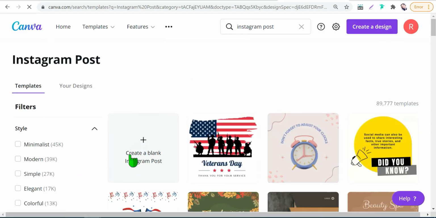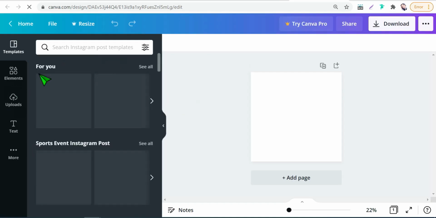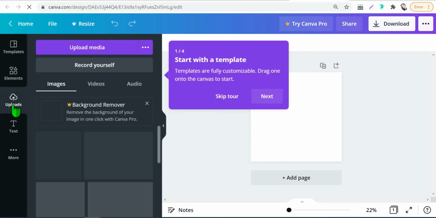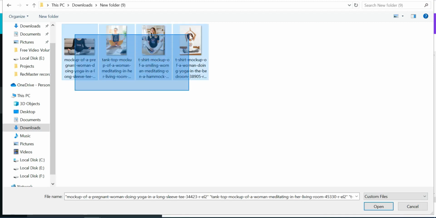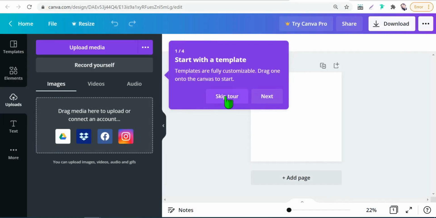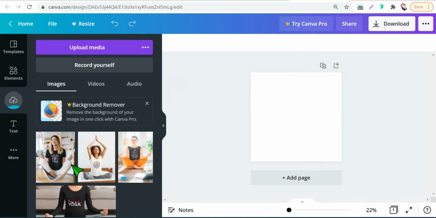We can choose create a blank Instagram post, step by step. Okay, just we come here to the left panel and upload our designs, upload media. Okay, these 4 photos, open, and here I will promote yoga designs with using professional mockups. And I want to promote them on social media like Instagram, Twitter, Facebook, Pinterest, and others. Okay.